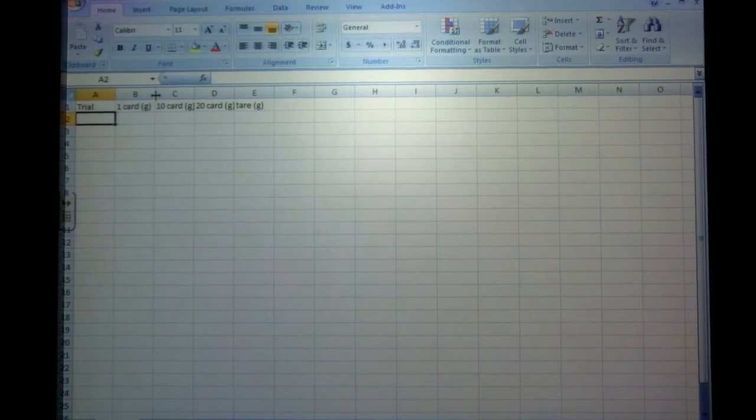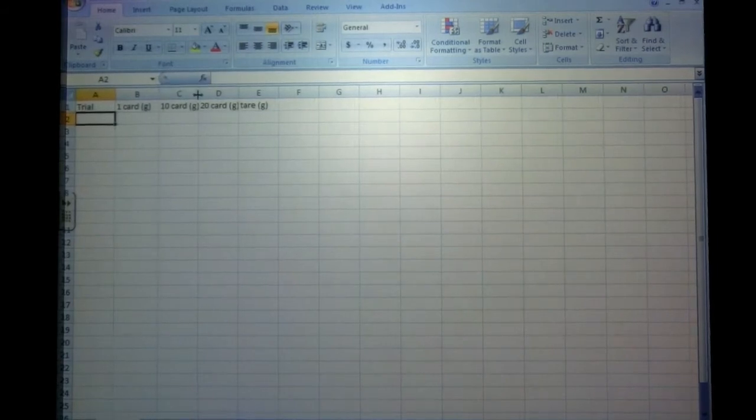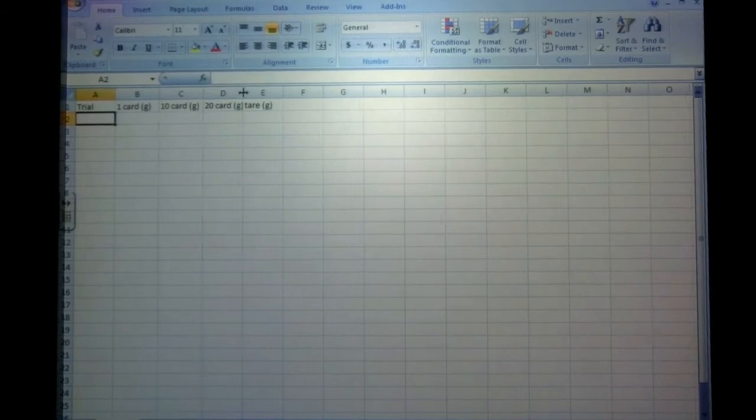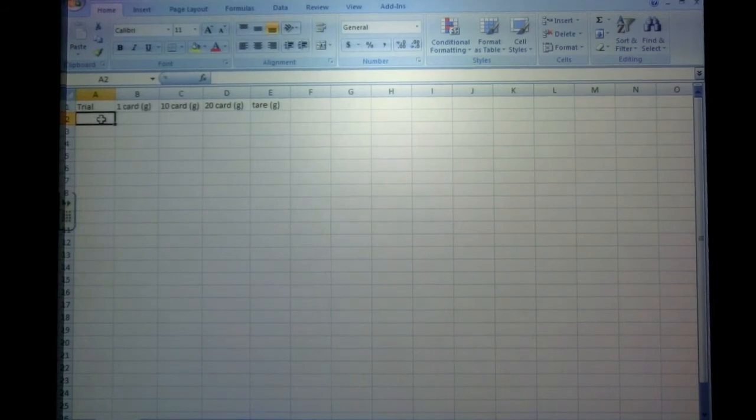Now they're scrunched together a little bit, so I'm going to go up to the top in between B and C, left click, and drag to spread them out a little bit. So we're good. Trial number 1, and what we did in class, what we will continue doing. For the next one down in A3, I'm going to do equals. I'm going to select the one above it and do plus 1. Enter. And I'm going to drag down as needed.